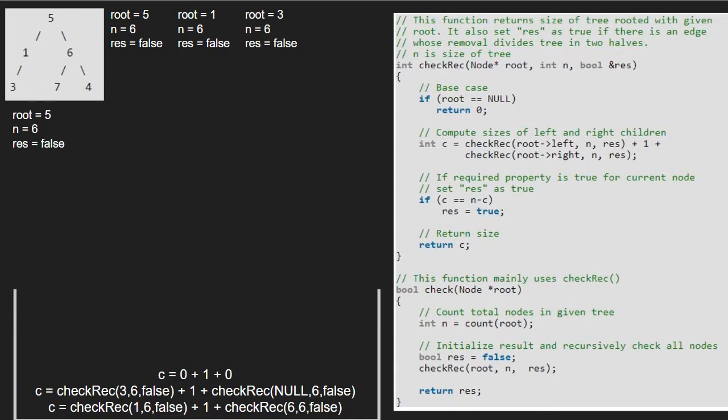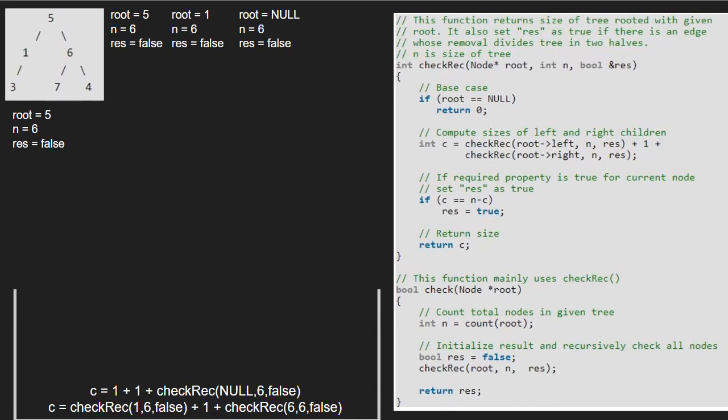So, C will be equal to 1. Now we check if C is equal to n minus 1. As n minus 1 is equal to 5, the if condition doesn't get satisfied and we return C, which is 1. Now we resume execution for node 1 and pass the right child of 1, which is null. So root again points to null. As root is pointing to null, we return 0. So C will be equal to 2, and as it is not equal to n minus 1, we return C and finish execution for node 1.